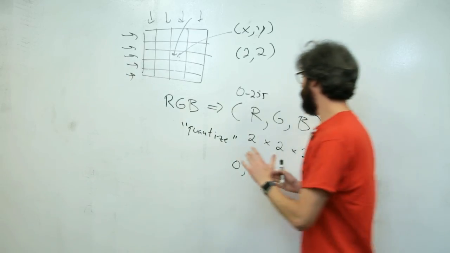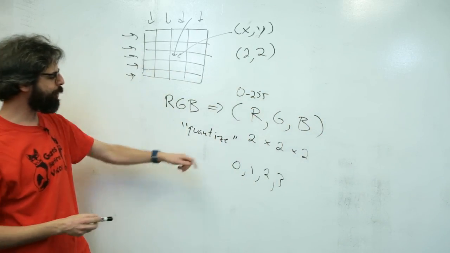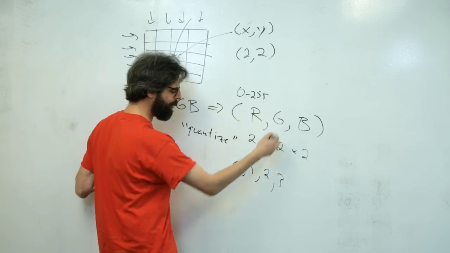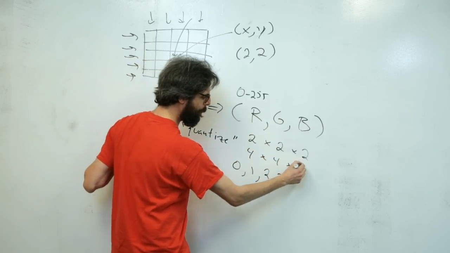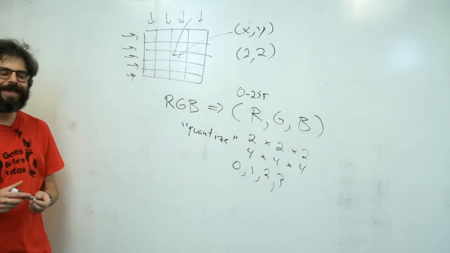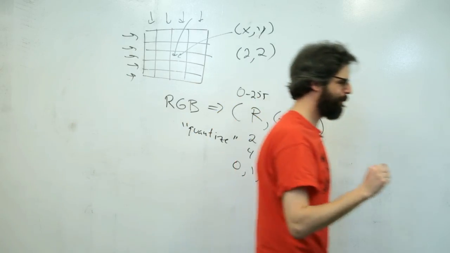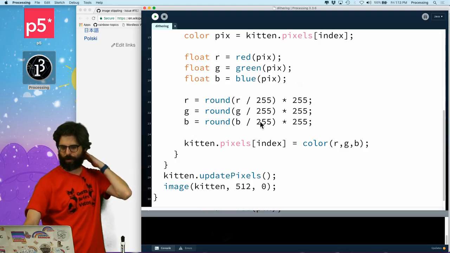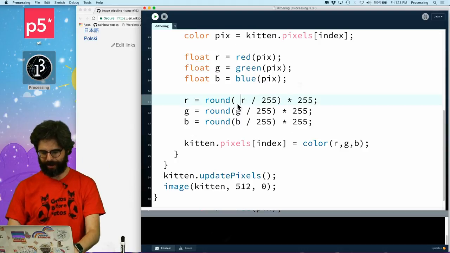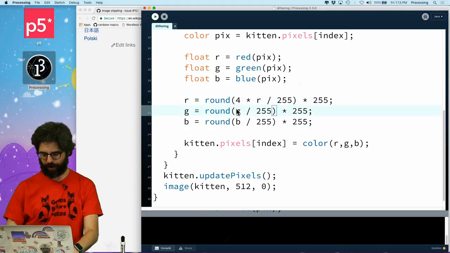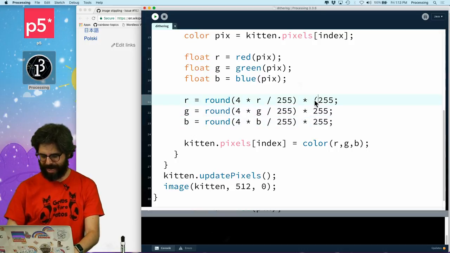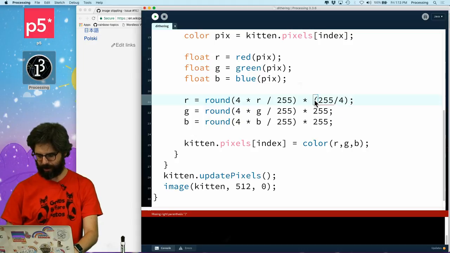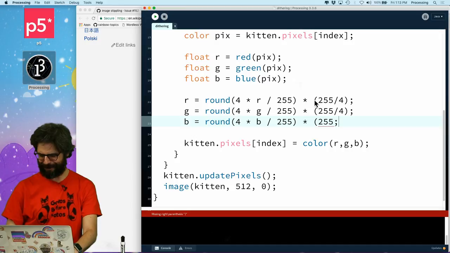What if I want to have more possibilities? What if I actually want to have, instead of just two possibilities for each color, four possibilities for each color? Well, I can do something similar. For example, I think this would work, right? What if I multiply this by 4 and then divide 255 by 4? Let me just put this in here. Usually I don't like to do this, and then let me explain it.